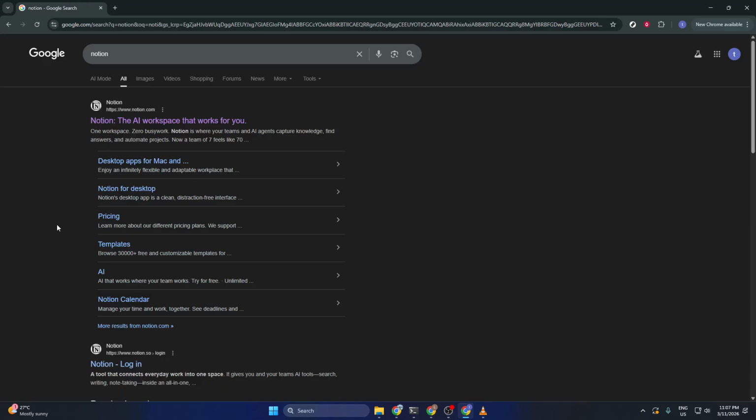A quick safety tip: check for the secure padlock icon in your address bar and the familiar Notion branding so you know you're on the legitimate site. Once you're on the home page, look toward the top right corner and click Log In. That takes you to the sign-in screen. Use your usual sign-in method and follow the on-screen prompts securely.